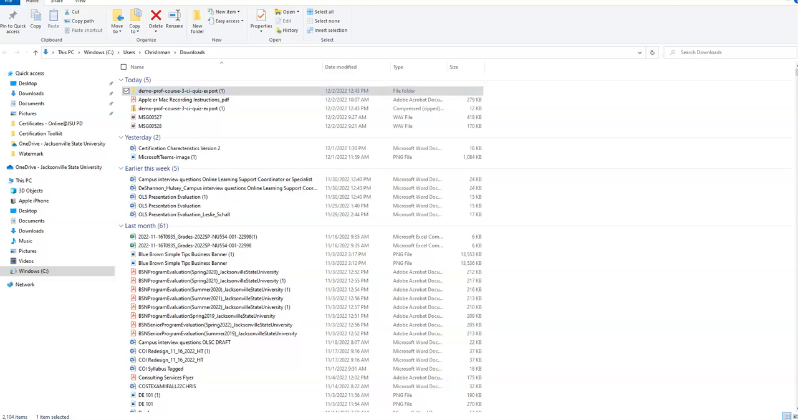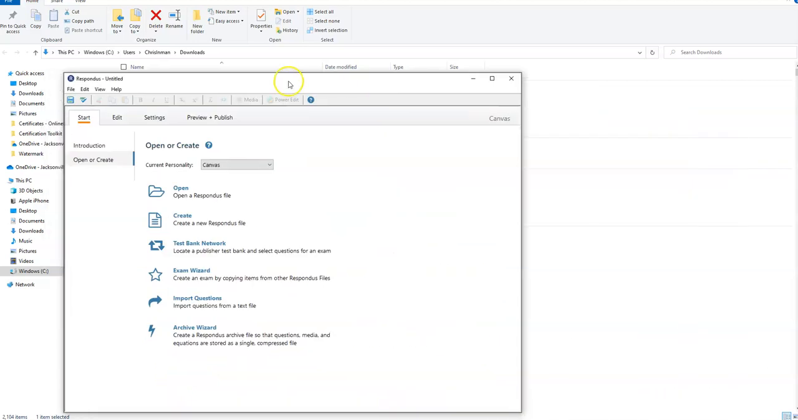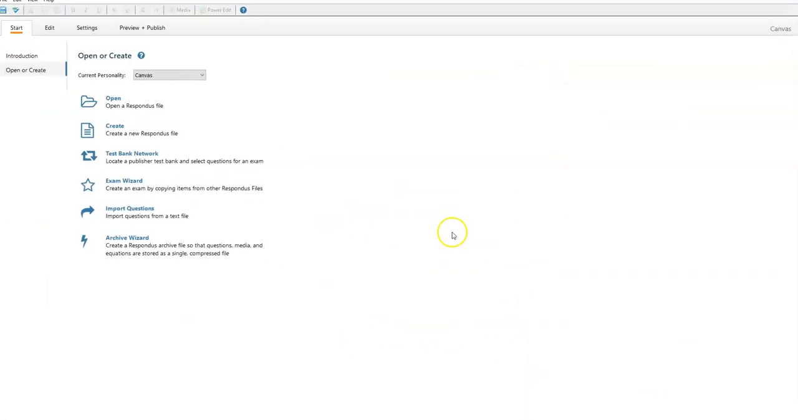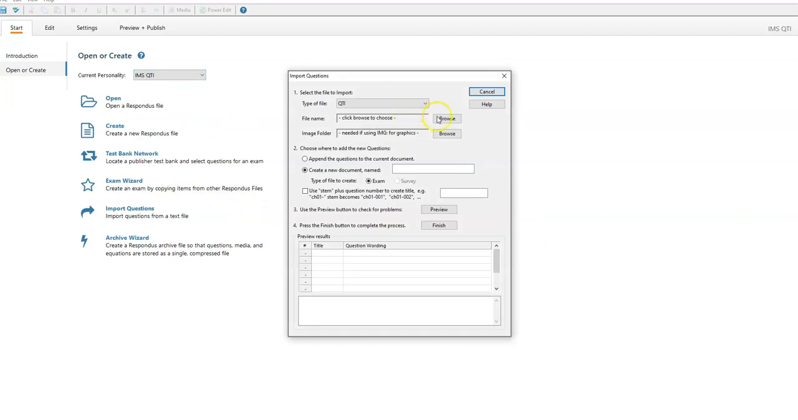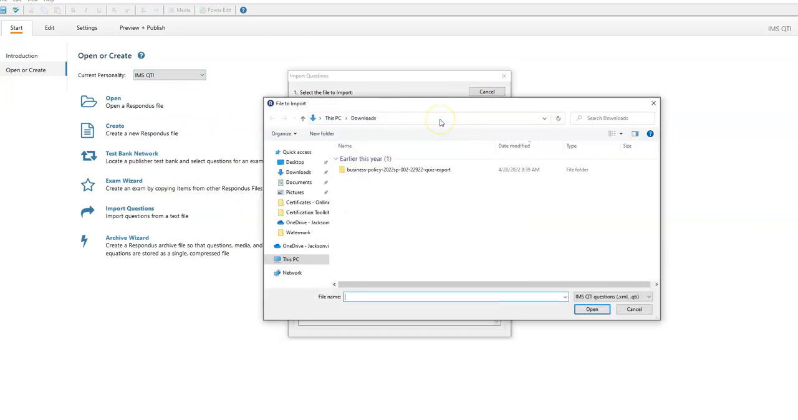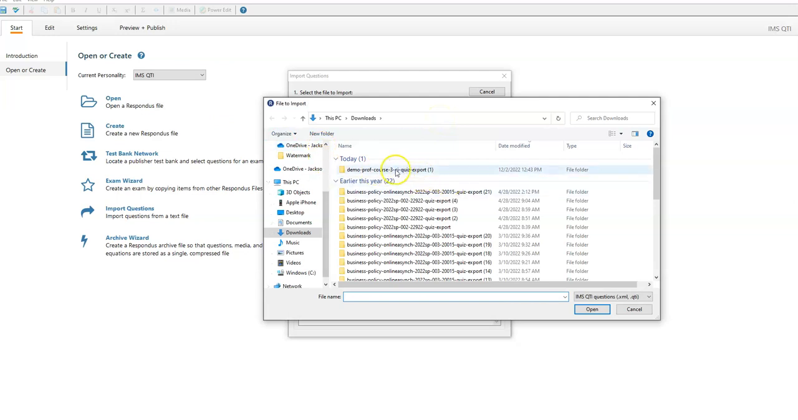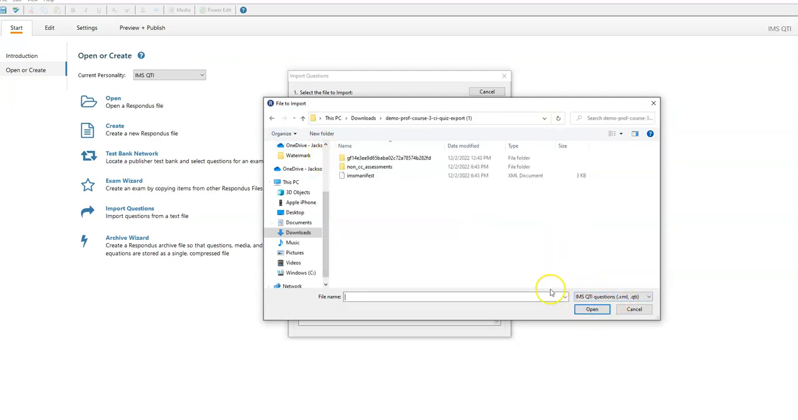And here is Respondus 4.0, and you want to go change your current personality to IMSQTI and import questions, browse, and find the quiz you just downloaded and open it, and click here and get this document. It's an XML document. Open.